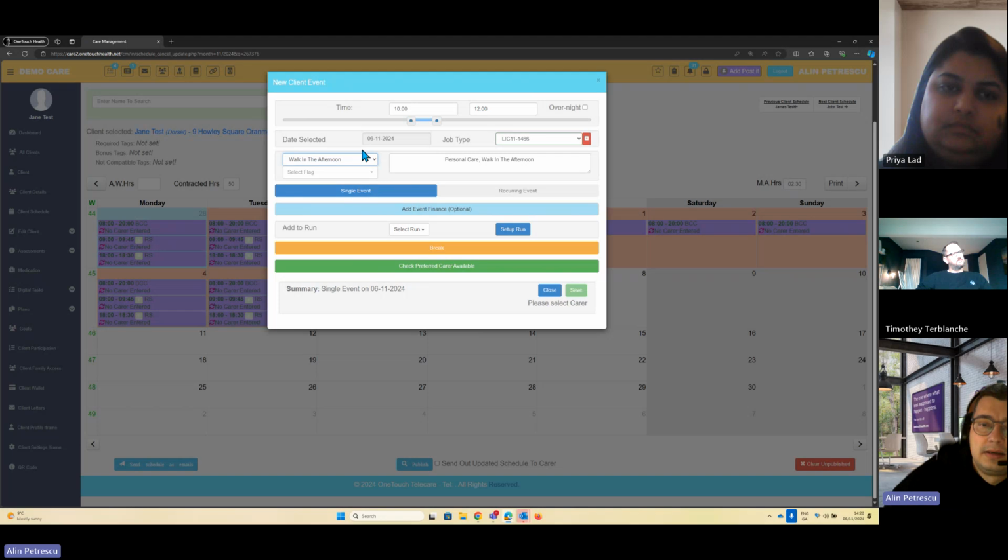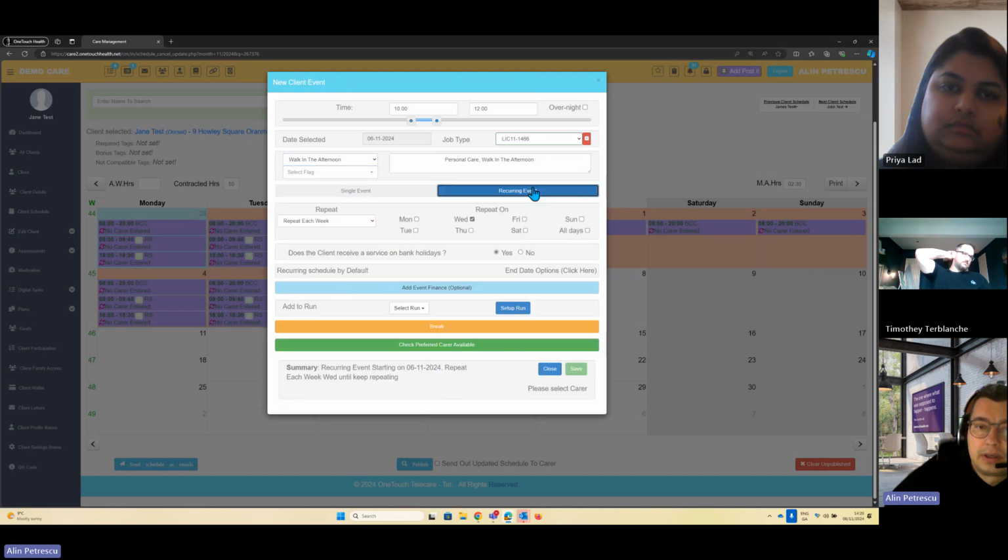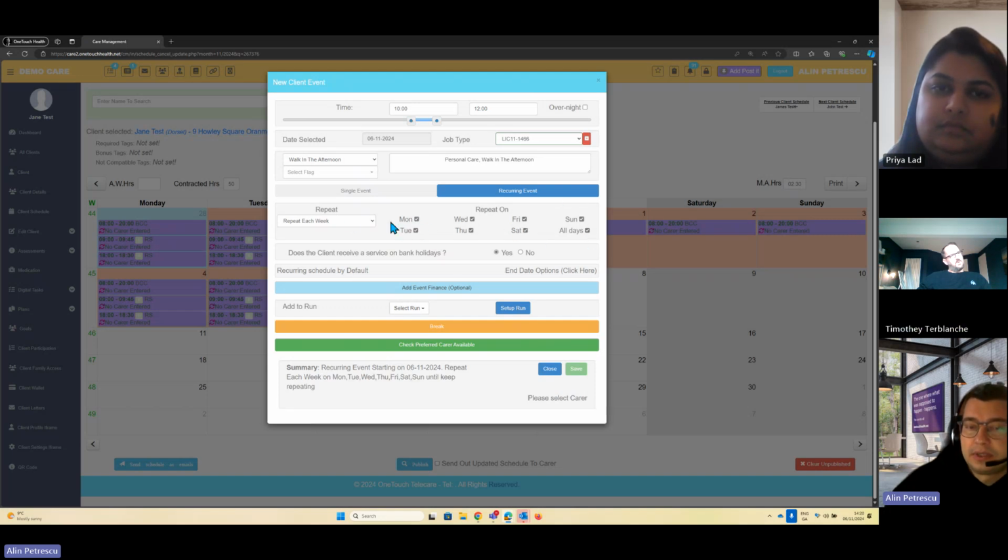I can say it's single, and now what we're going to click is on reoccurring event. When I click on reoccurring, see that some new options will appear over here. I can repeat each week, or I can choose every 2 weeks. I can create a pattern of a schedule that can repeat every 2 weeks, every week, every 3 weeks, every 4 weeks. I can choose on what days I want this to happen, or I can say on all days, and he's going to populate every day automatically.